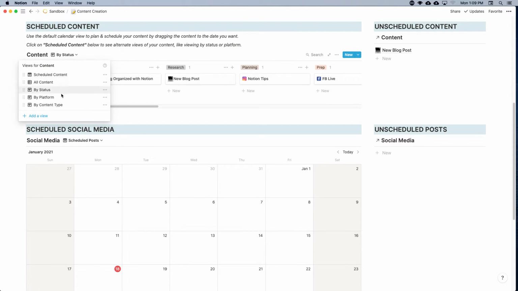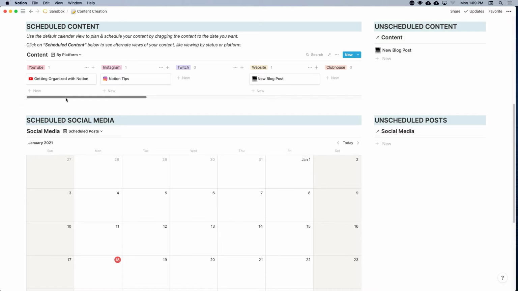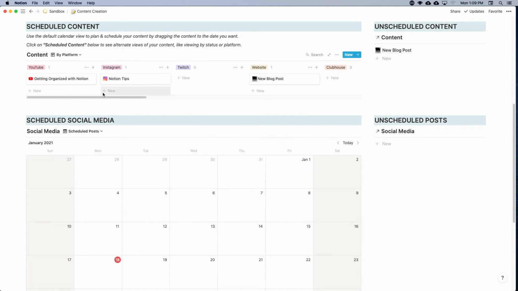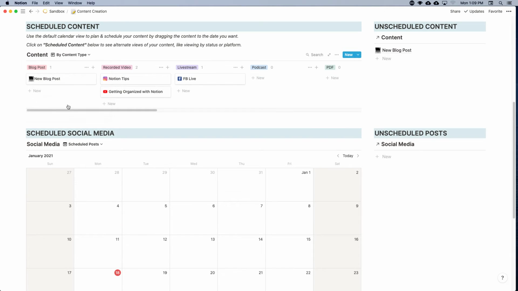You can also see by platform, and you can always delete any of these that you don't use. If you don't use Twitch, you can always go here and just delete this category. But this gives you another way of seeing your content by platform. And then you can also see it by content type. Is it a post, a recorded video, a live stream? All of those can be done as well.